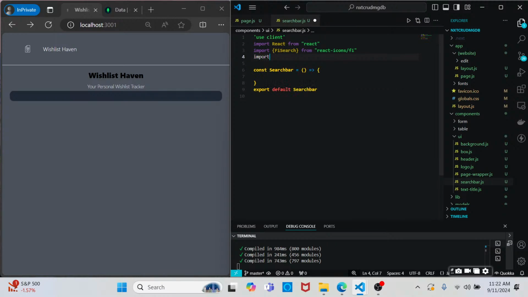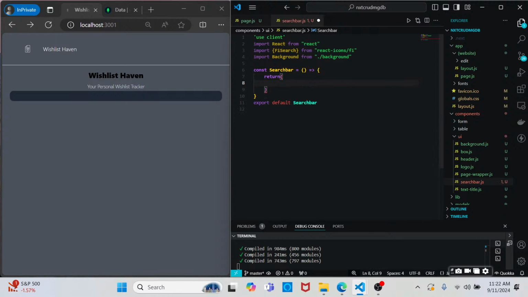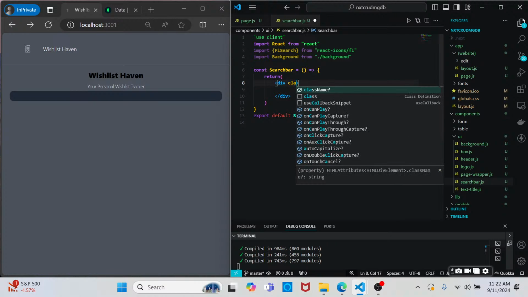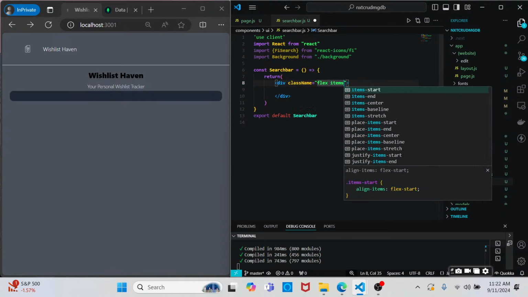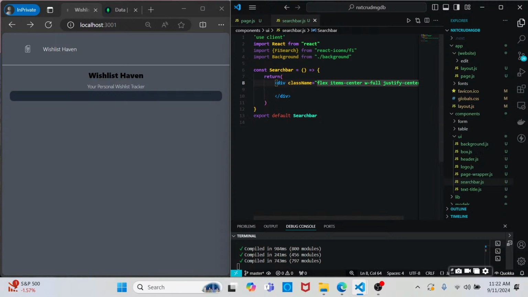So we'll import Background with a capital B, and you should be able to import it from /background because it's in the same UI folder. Then inside of the const, we'll add a return statement, parentheses, and then we'll give it a div. We're going to have three items within this, off the top of my head. So we want to give it some direction so that it is aligned properly. We'll give the div a class name of flex, set the items to center, width to full, and we'll say justify center. We'll save it.